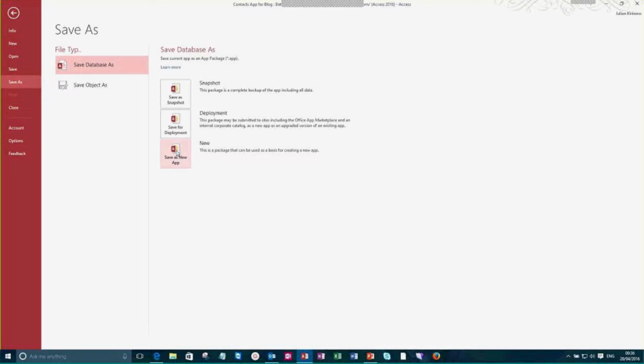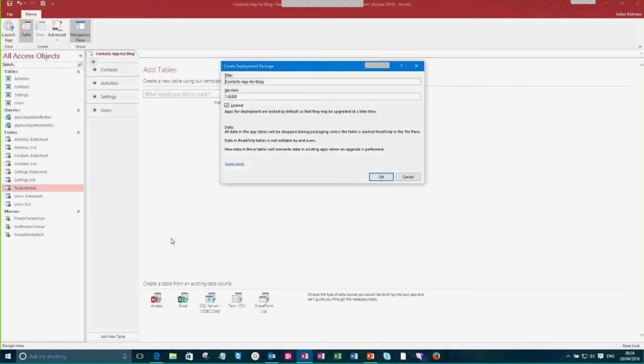So if you're going to base a new project on an existing app, then that would be the option to take, and it gives the app a new app ID. We'll see what that means in a minute, which means that you could have both apps in the same site at the same time. Okay. So let's go through the process of saving for deployment.